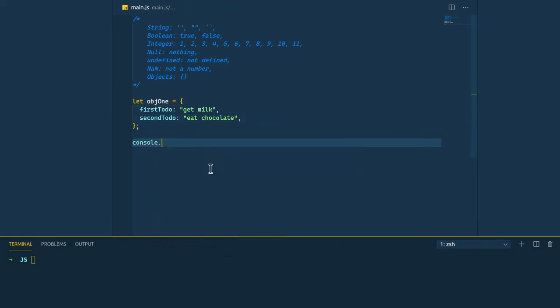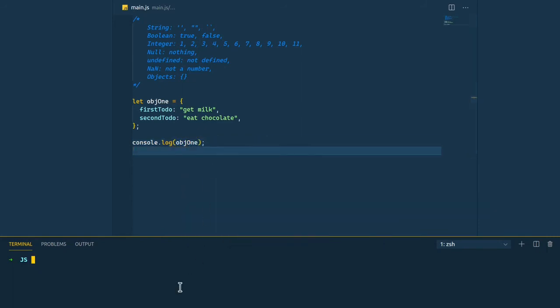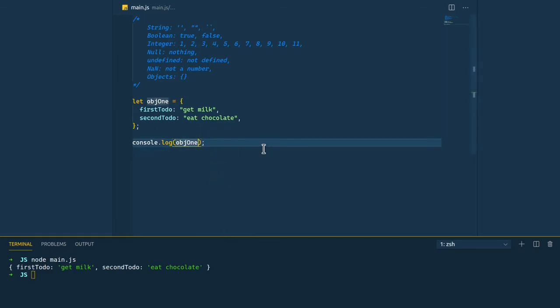So just console.log obj1. So first to do get milk, second to do eat chocolate. Now if you want to access this first to do, you have to do dot first to do. Okay, not of 0 or of 1. So dot first to do or dot second to do, simple. So we get the first to do and second to do, whatever you have named, dot that to get it.